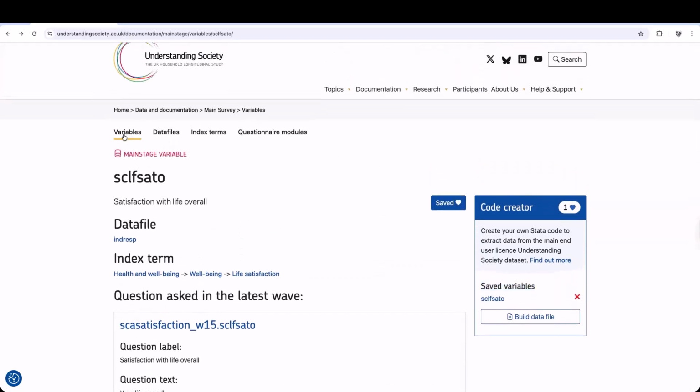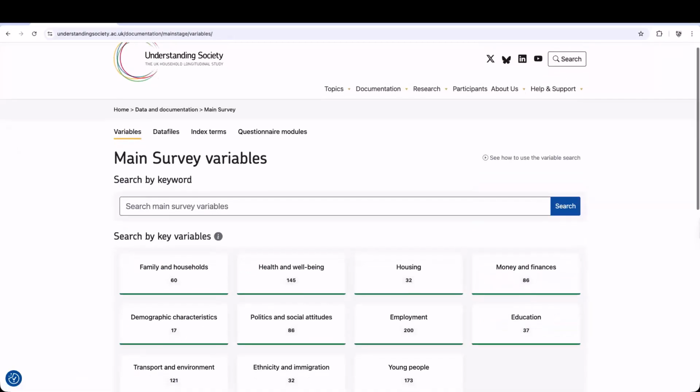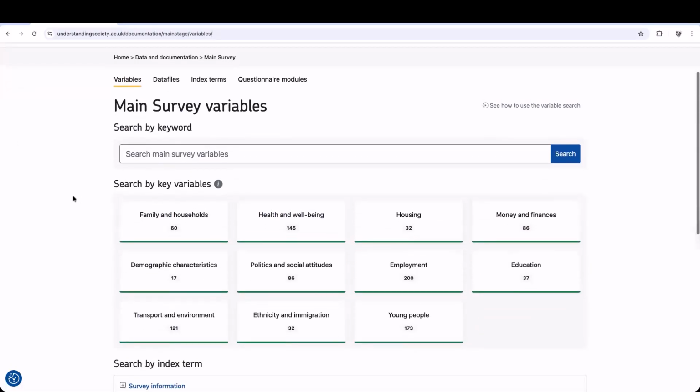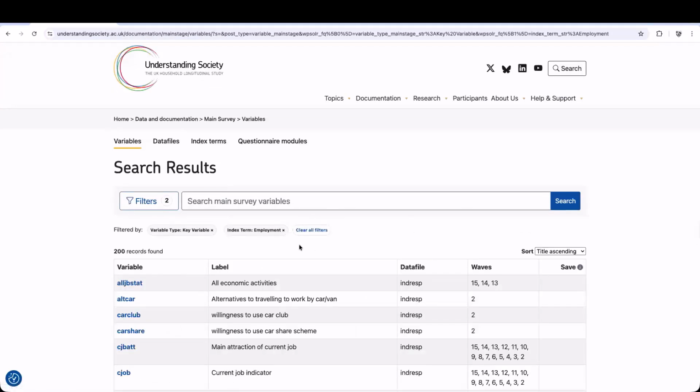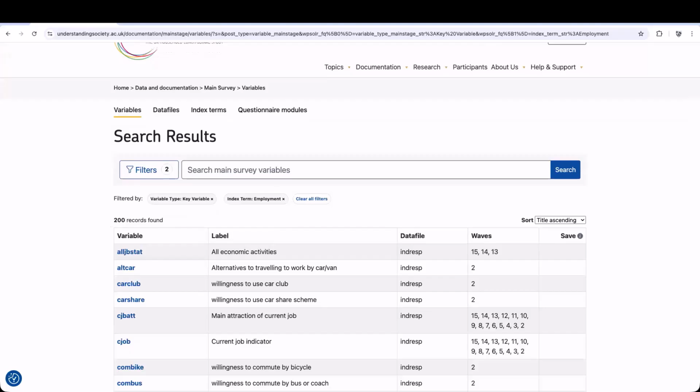So let's go back to the main landing page. And now we can use the key variables for employment, right? So we are looking into employment. Usually, there are three classifications of the labor market: employed, unemployed, and out of the labor market, right? So if we click employment here, we see that we have 200 variables. So let's see, we can narrow our search using the filters.